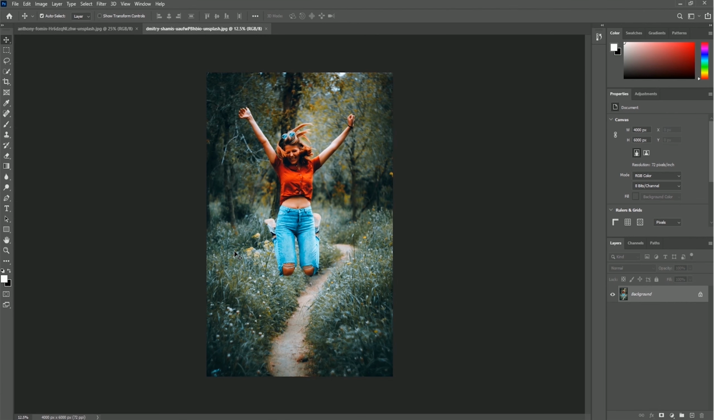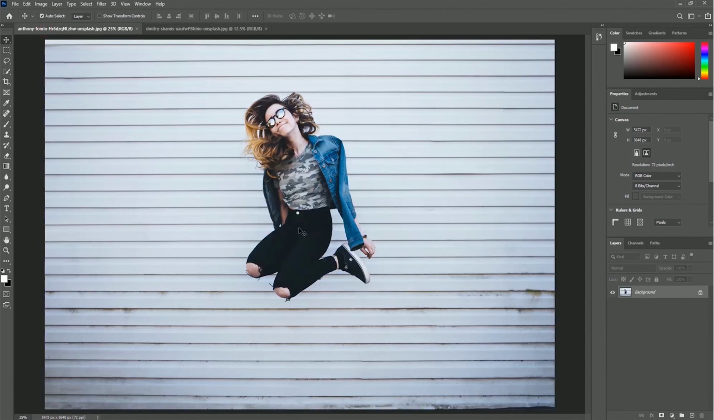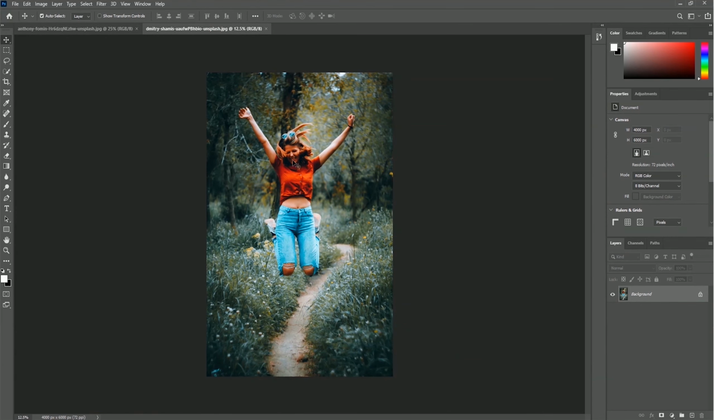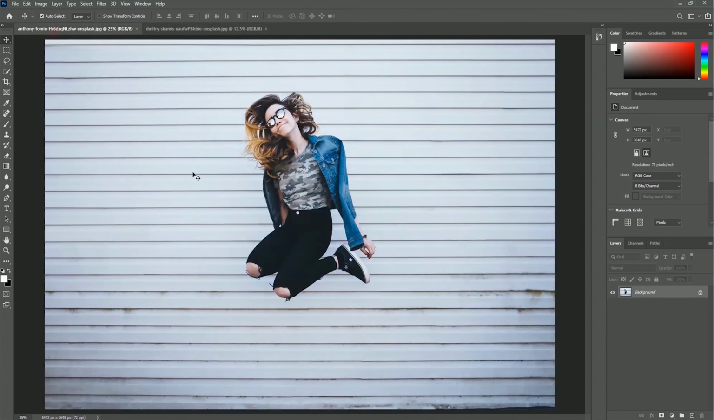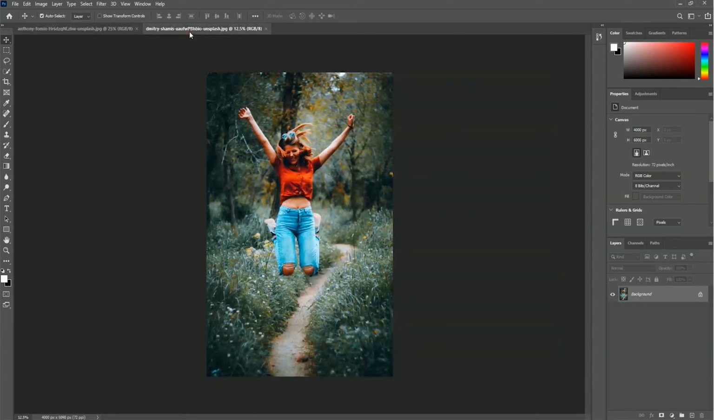Okay, here is our image and you can take a look. A beautiful lady. She wears a red shirt and she is jumping in the air and she has a green background. She has a grass and tree background. And in another image, a beautiful lady. She is also jumping in the air, but she has a wood background. We want to copy her from this image and we want to paste her in this image beside her. So let's start the process.